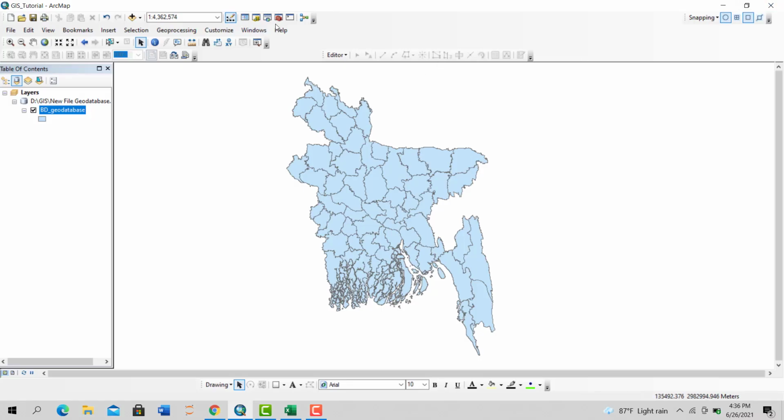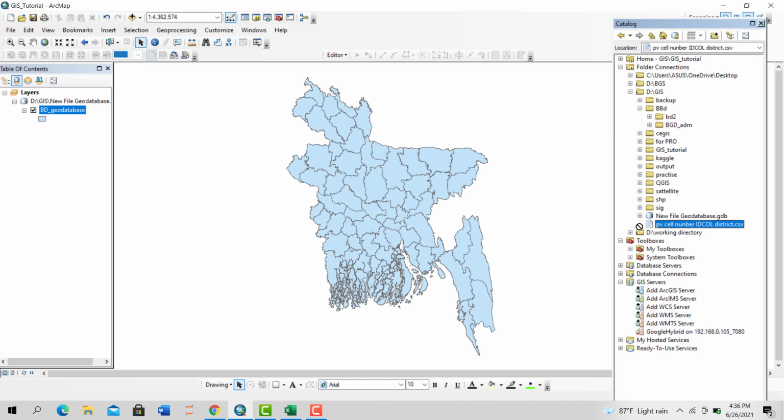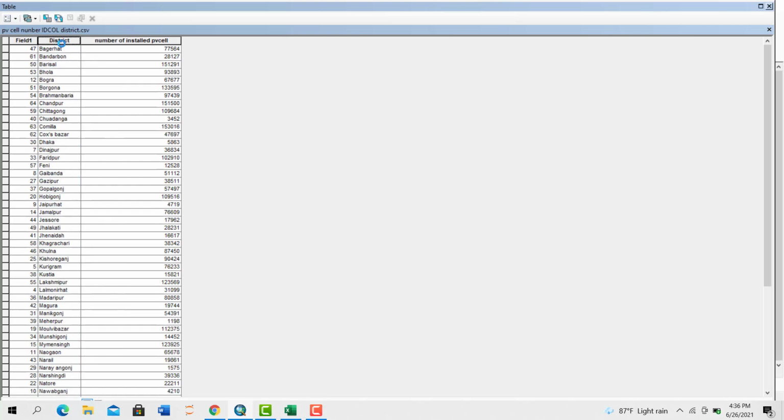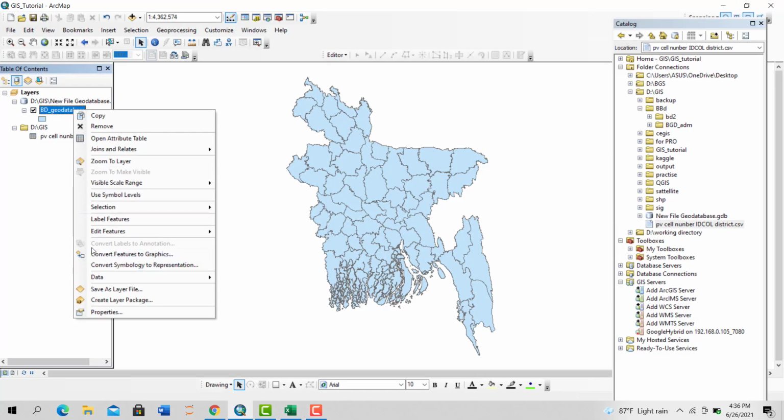Now our task is to drag that CSV file into our ArcGIS, and remember to save that Excel file in CSV format. Now you can open that and see the district names: Bhola, Bogora, Bagerhat, Bandarban. Before you join, you need to confirm that there's one common column name in both your Excel file and your ArcGIS map.